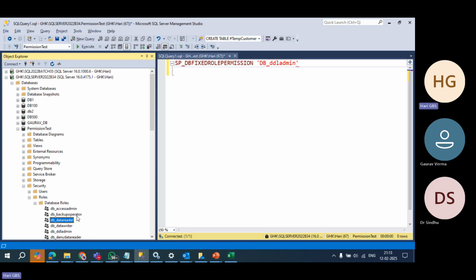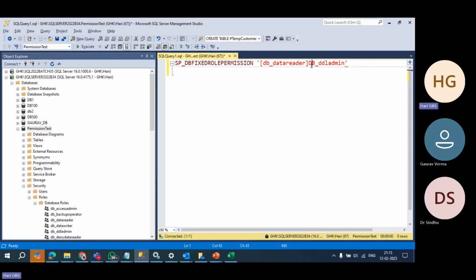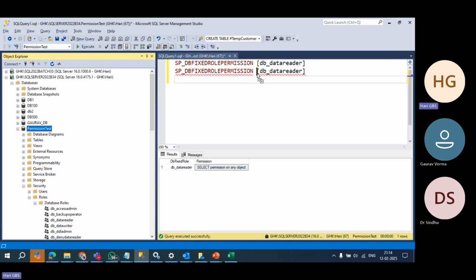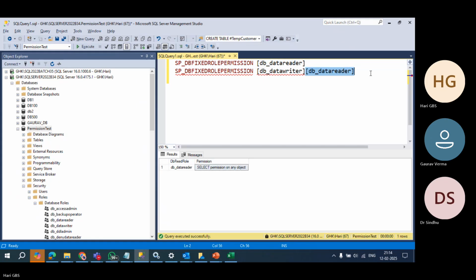So data reader, right? Let me take data reader. Execute this. Which permission does the data reader role have? Select permission. So now let me check with data writer. This is data writer. Execute this. So we have insert, update and delete.